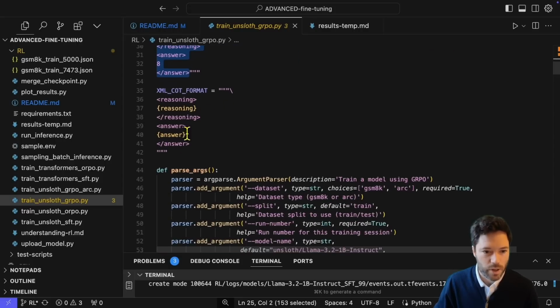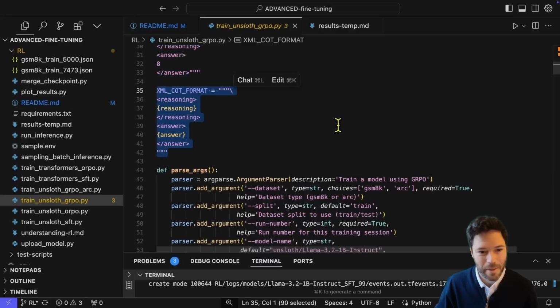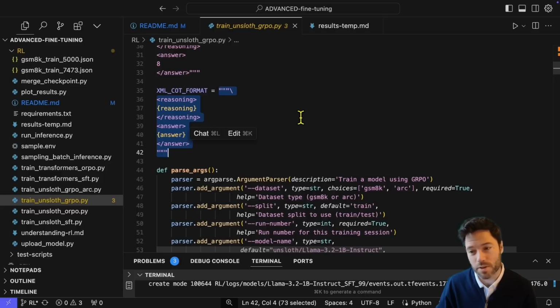Now, there's also here an XML chain of thought format. This is basically the regular expression. You can think of it like a regular expression for the answer, and we're expecting the model to answer in this format. And by using this regular expression, we're going to be able to assign a reward to the model as to whether it achieved that exact format or not.